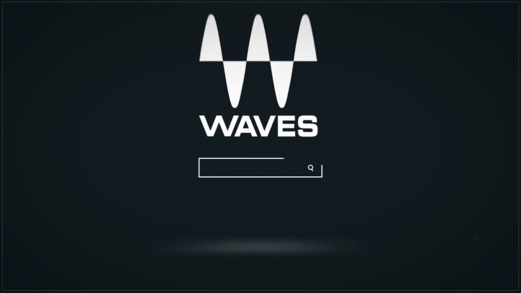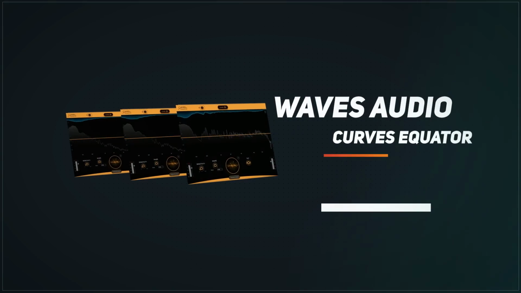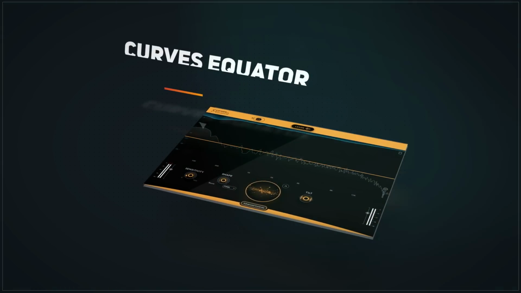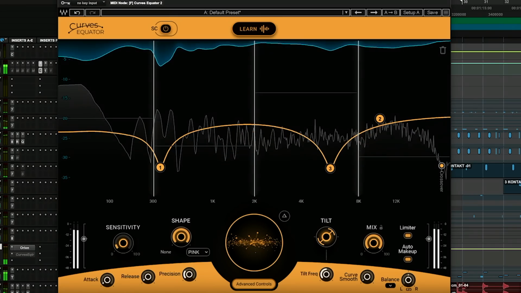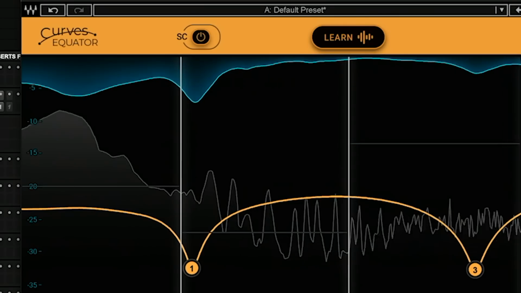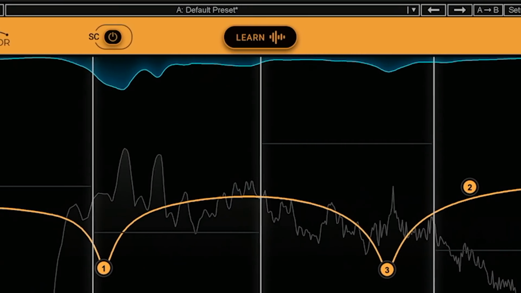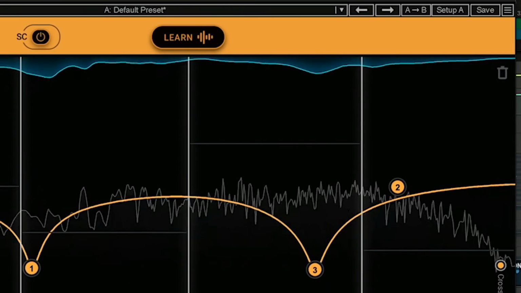So Waves has released a plugin called Curves Equator, which they've deemed as a resonant suppressor, helping to unmask frequencies in your mix or sound source. It reminds me a lot of Soothe 2, which I would use to get rid of unwanted frequencies or resonant frequencies in my mix that I felt like was clouding things up.